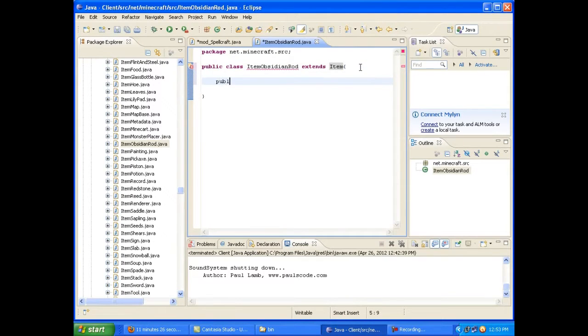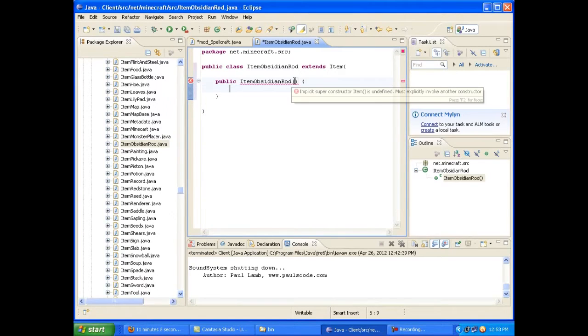So now we're just going to give it a quick constructor here. It's ItemObsidianRod, once more, not Rob, obsidian Rob. Sounds like an action hero or something, a kids cartoon show, obsidian Rob. And let's just give it an int ID so that it can pass that on to its super. And we're done. That's it. All that needs to go in here.